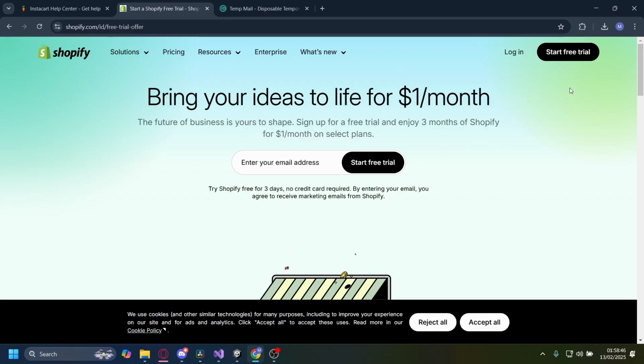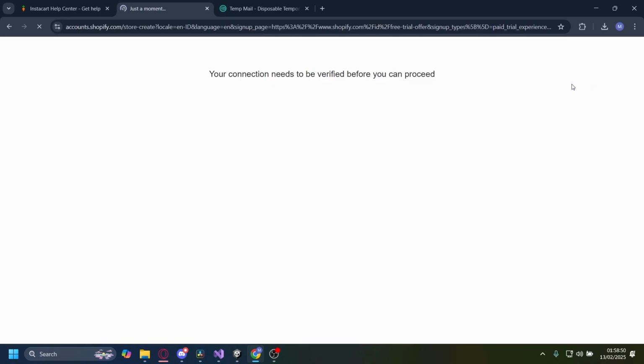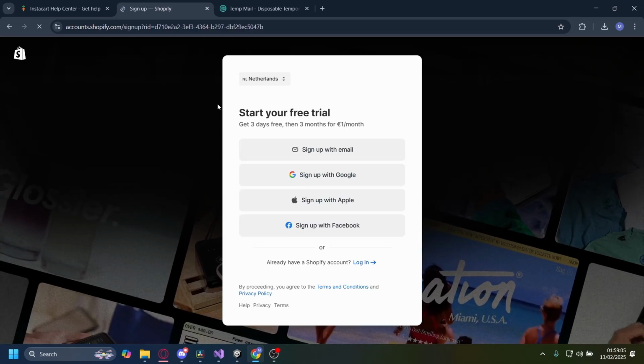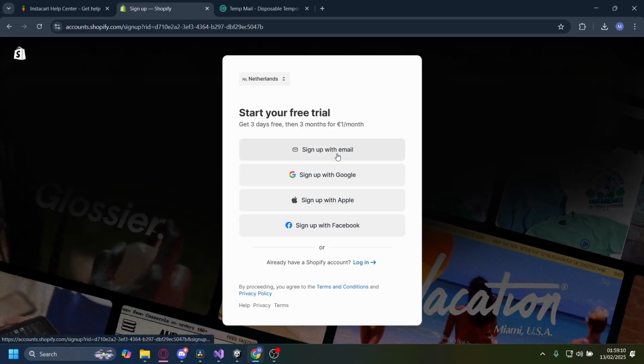So the way we can do is that we can click on start free trial here on the button up here. And first off, you'll get 3 days completely free. You won't need to pay anything at all. But after that, you can get up to 3 months free or 3 months for $1, which is very, very cheap. And you can get that kind of offer for 3 months. And after that, you can continue using Shopify with the normal price. You can see you can get 3 days free and then 3 months or 90 days for $1 per month.